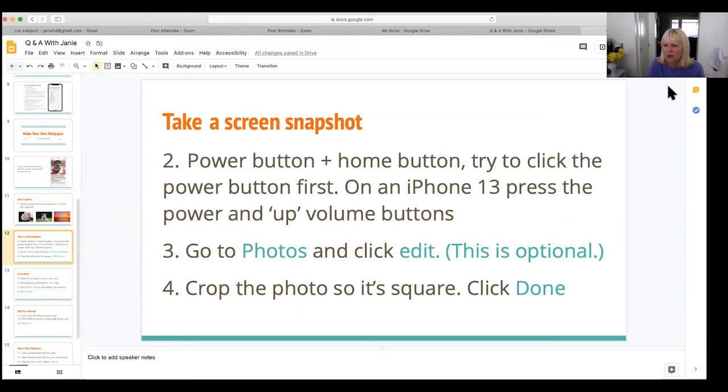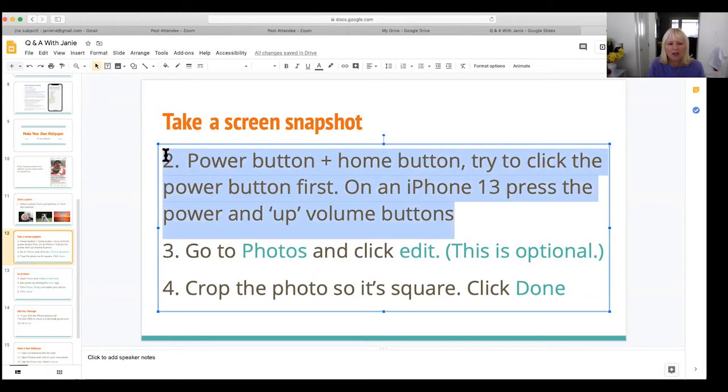And this is another cool skill to have with your phone. If you have a later model iPhone that does not have a home button, you take a screen snapshot by holding down the power button on the right side of your phone and the volume up button on the left side of your phone, and it will take a screen snapshot. If you don't have that, you use your power button plus your home button and try to click the power button first. On an iPhone 13, press the power and up volume button. So those are the instructions on how to take a screen snapshot.